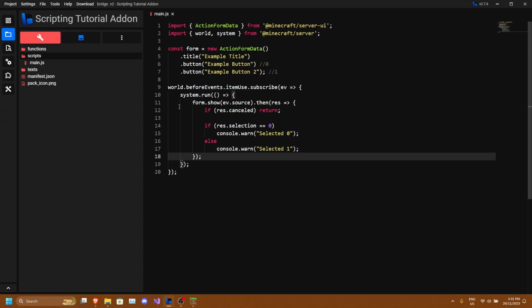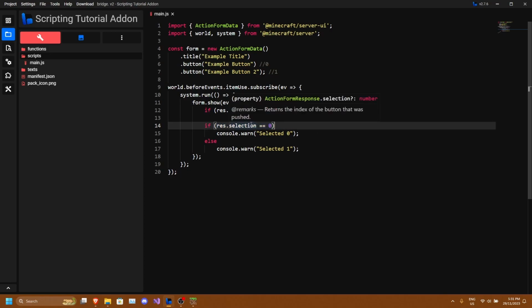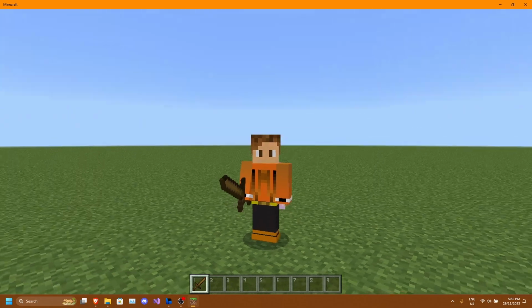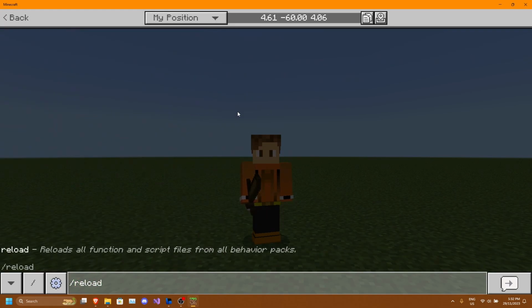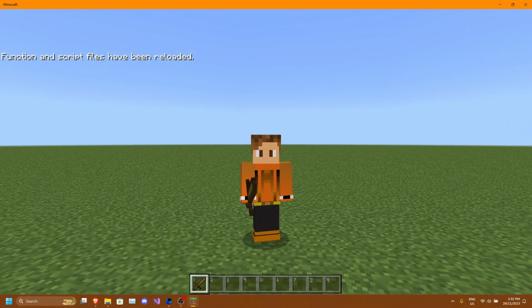And that is pretty much all we need to do to check what button the player pressed. So let's head on over to Minecraft and see how this works in game. So in Minecraft, all we have to do is just type in /reload. So we reload our script.